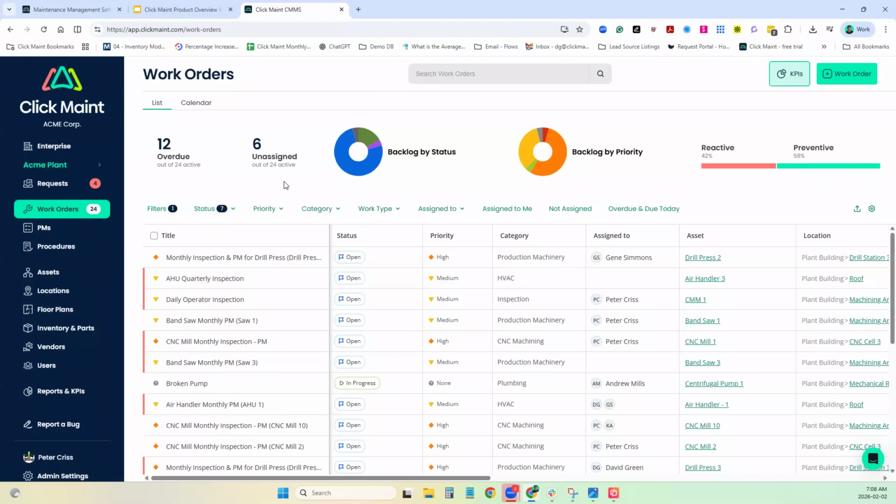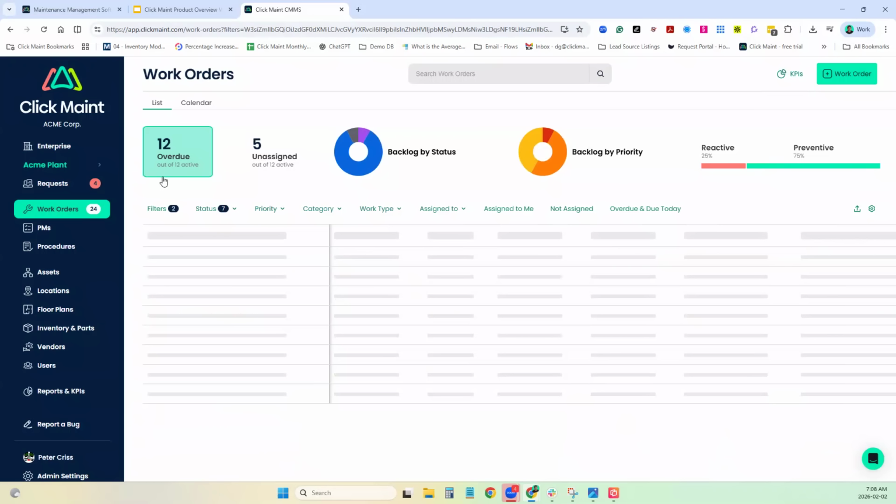It highlights any overdue work orders, any unassigned, and then it breaks down the backlog by status and priority. And then you can also see what percentage of work orders are reactive or preventive. These are interactive, so it's pretty cool. Basically, you can click on that and it'll give you all the overdue work orders.